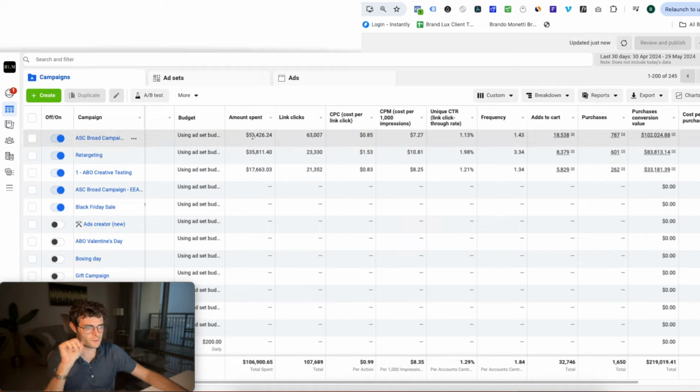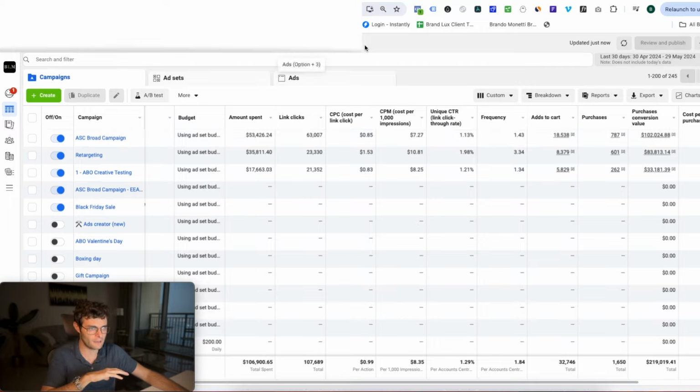Over 50% of the account is spending on an ASC, Advantage Shopping campaign. Okay, this is basically one of the campaigns that we use and leverage for scaling. And if you don't have too much data in your ad account, meaning that you're maybe starting from scratch, you can still test it. But this particular type of campaign really works well when you're trying to scale.